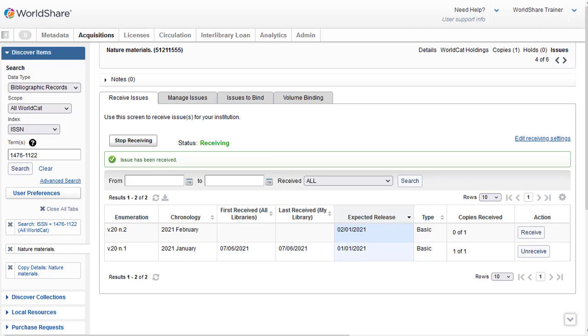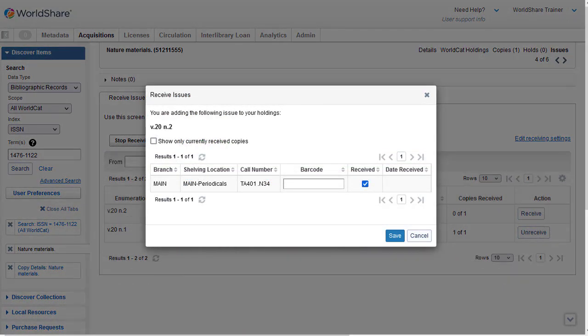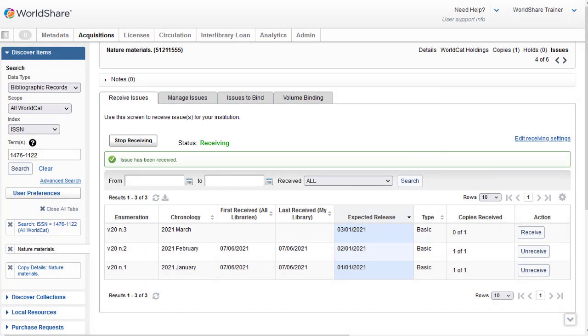Since I also have received this issue, I'll click Receive in the Action column. And again, I'm not going to barcode, so I'll just click the checkbox on the Receive column, and then I'll click Save. And Volume 20, Number 2 is received, and the system creates the next issue, Volume 20, Number 3.